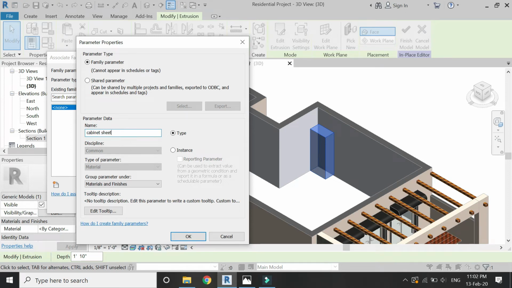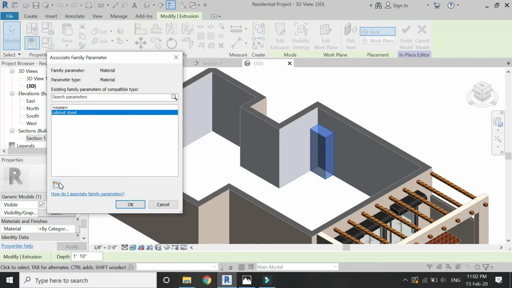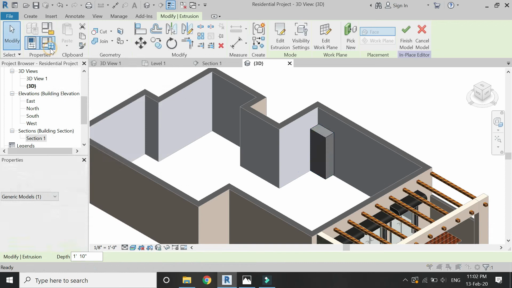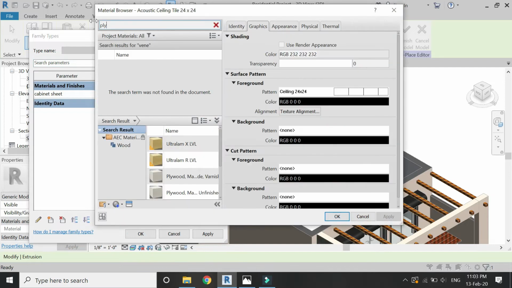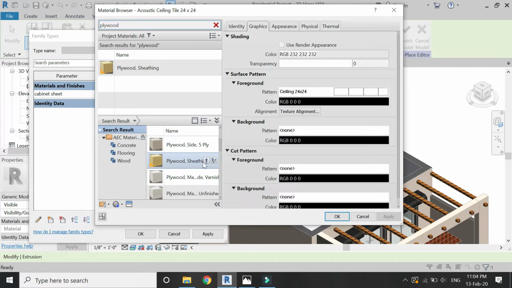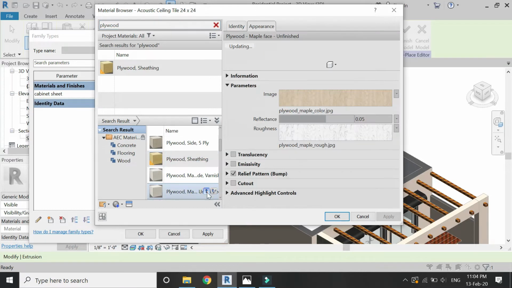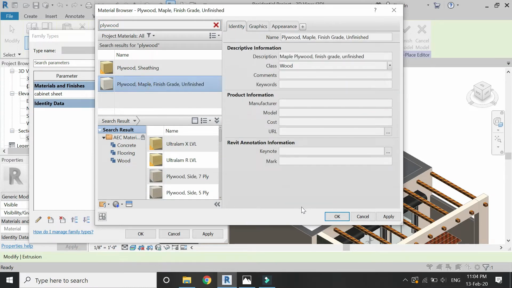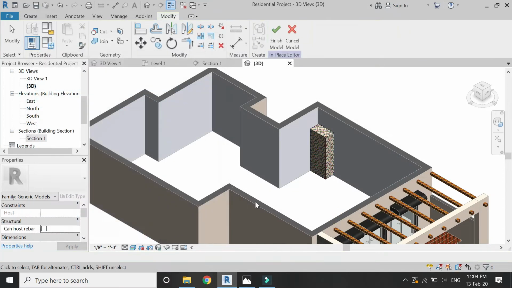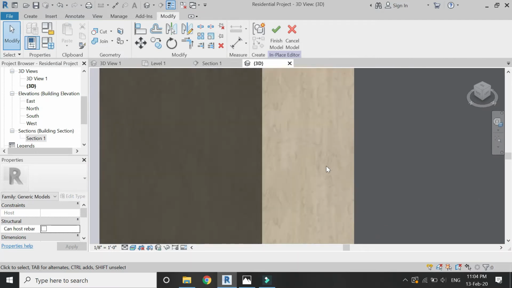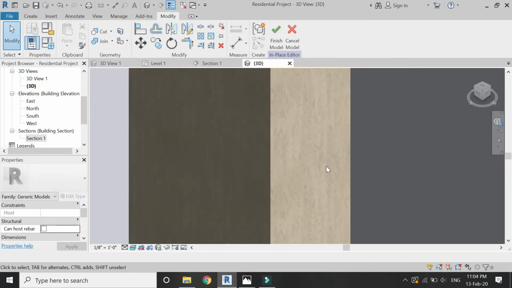Assign material to this extrusion. It is a good practice to assign the materials as soon as you draw something instead of placing them at the end, and always create a material parameter so that you can easily change the material in the future if you want.